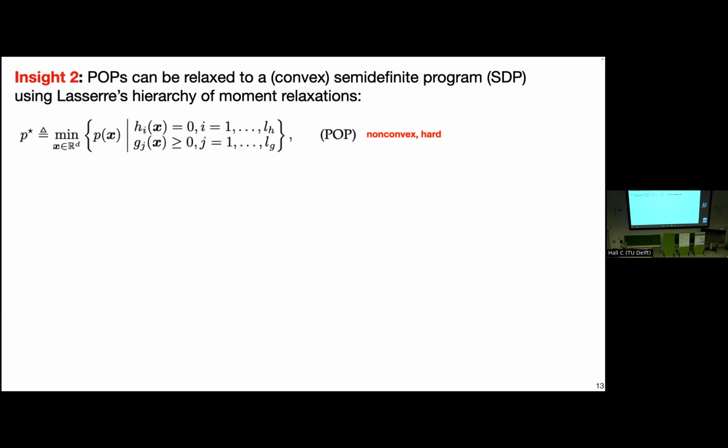We want to solve a polynomial optimization problem. Again, this is non-convex and it's probably hard. I will tell you, just in one slide, how the Lasserre relaxation works. And for the sake of this explanation, I'm going to assume that the degree of the polynomials is less than 4.